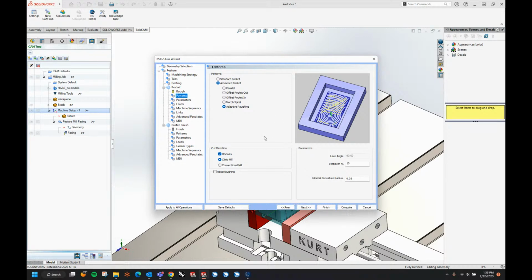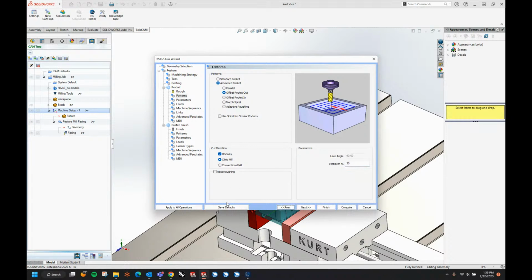Oh, and we didn't look at some of that code. We'll go back to that other part to look deeper at that code. I forgot about a couple things. So I'm going to do offset pocket out since it's a pretty deep pocket. Save that pocket information. Step over, we're going to go back to 50%. Save that.